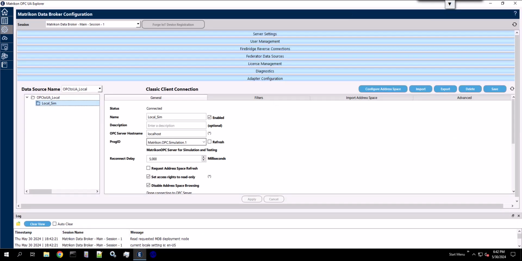That brings us to the end of this video, showcasing the plus features for the OPCtoUA Adapter for Matricon Data Broker.